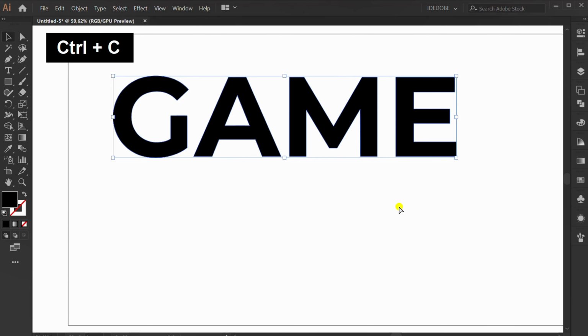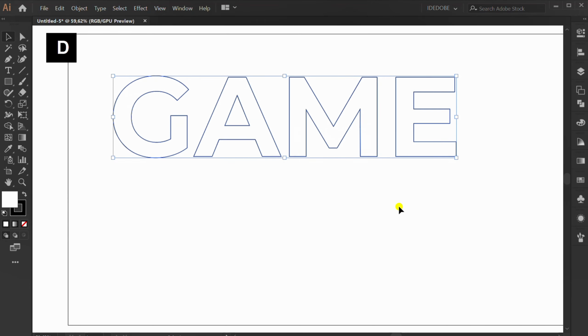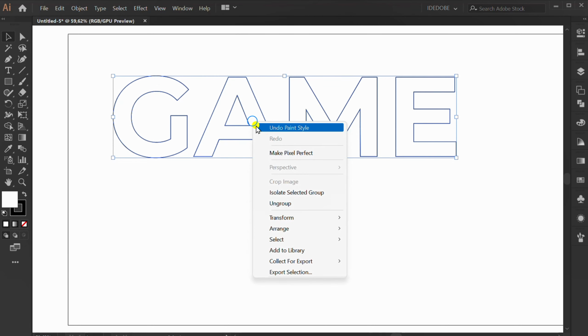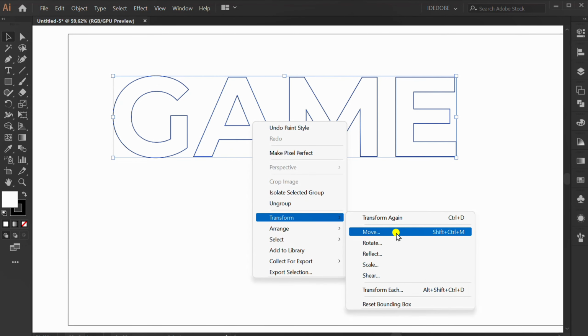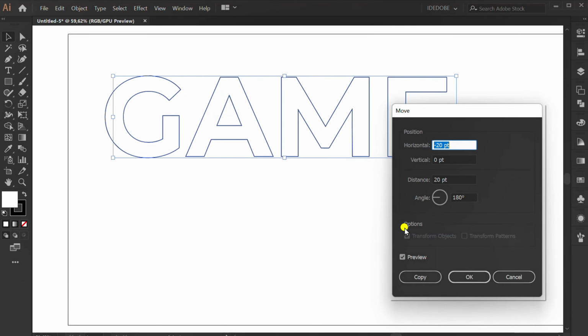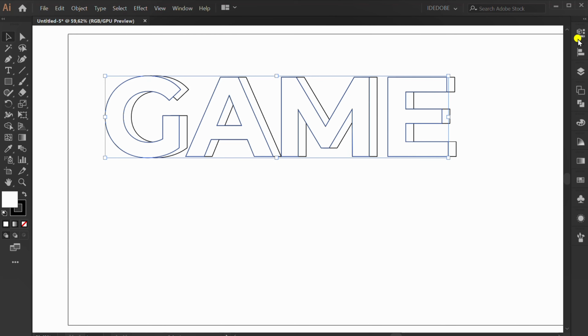Press Ctrl+C to copy, and press D to reset color. Right-click, transform, move. Fill horizontal -20, and copy. Fill red and blue color.